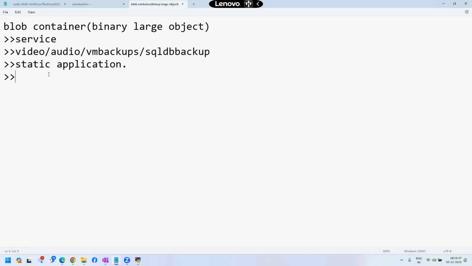That is about a static application. What is a static application? The content never gets changed. If we develop the application using HTML, JavaScript, jQuery, client-side scripting languages, we call it a static application. Okay, next.